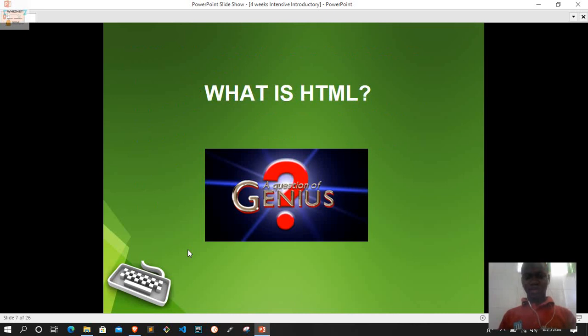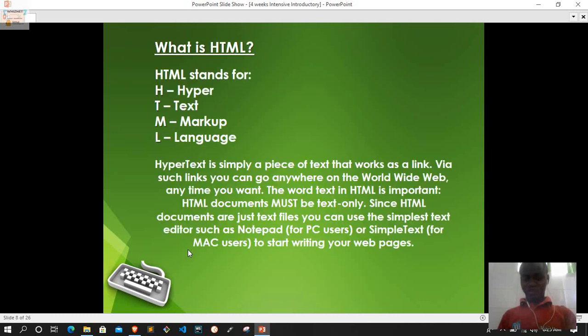So what is it? Maybe you have seen this somewhere else, or you have seen someone coding HTML and using HTML to do this, and you have been wondering what this HTML is all about. Don't worry, we'll be explaining what HTML is. So let's go into that.